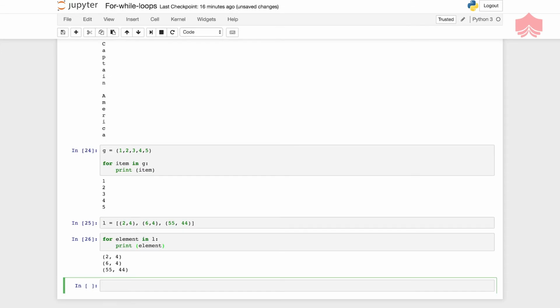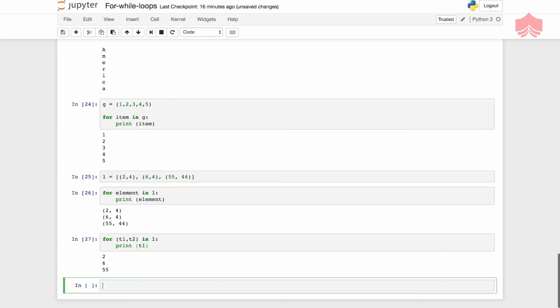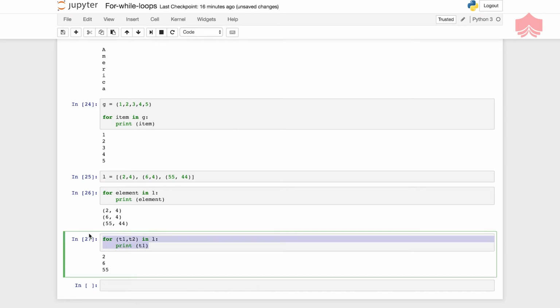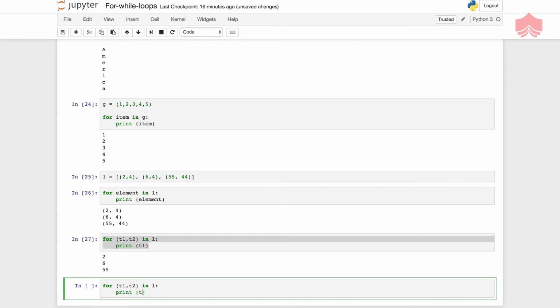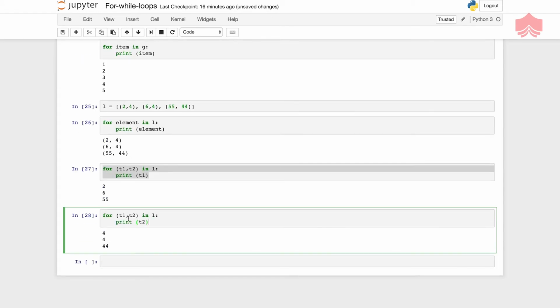So this is how it prints them, and notice how it's out of that list and it's broken down. Now I can unpack this. I can do this for T1, T2 in my list. Print, I can only print just the T1, and this will print 2, 6 and 55, and if I print T2, it prints everything. And it doesn't matter what you call it.